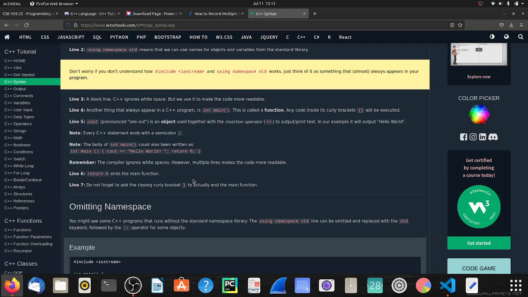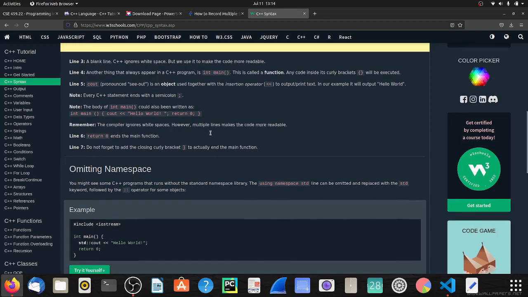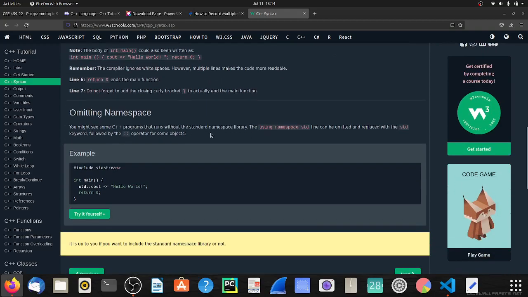Please note down that void functions do not return anything. It means if you add a return statement in a void type function, it will create an error. Understand? Then let's move ahead. Do not forget to add the closing curly bracket to actually end the main function.